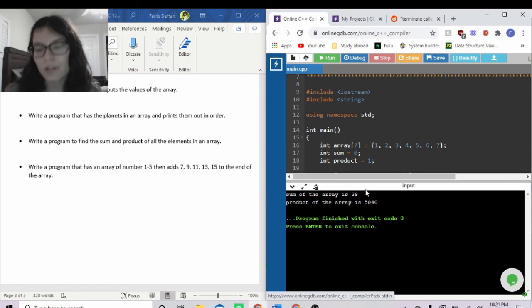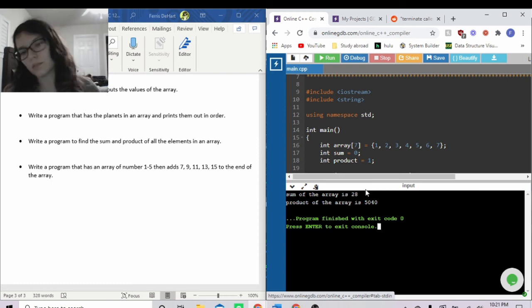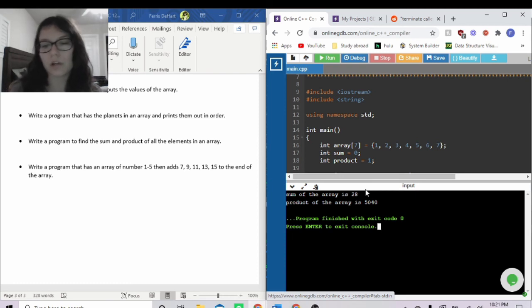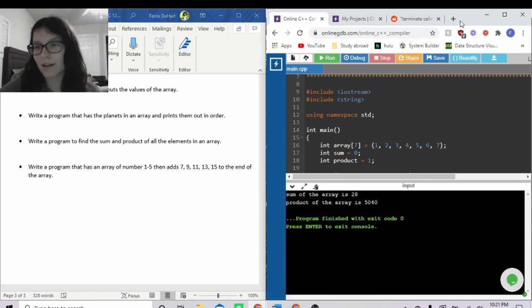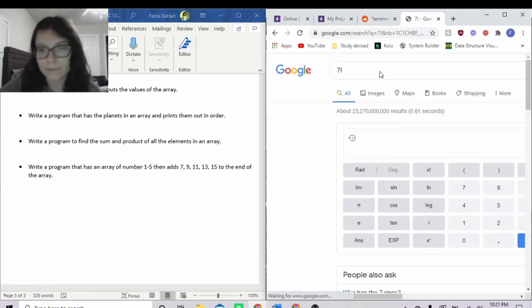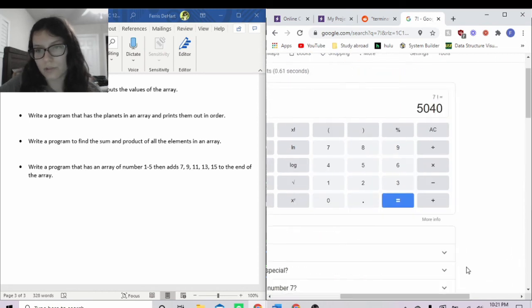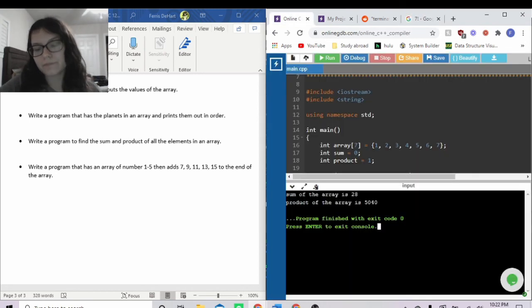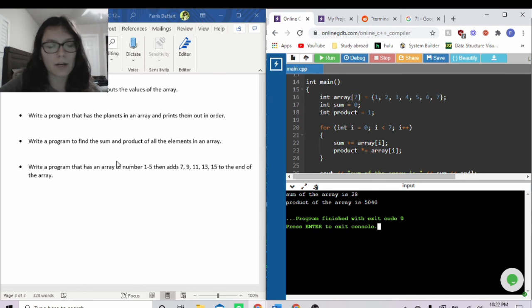Let's count that up. 1 plus 2 is 3, plus 3 is 6, plus 4 is 10, plus 5 is 15, plus 6 is 21, plus 7 is 28. And then the product of the array is 5,040, and I'm not going to make us do that multiplication, but essentially that is going to be 7 factorial, right? Which is equal to 5,040. Okay, and so that works.